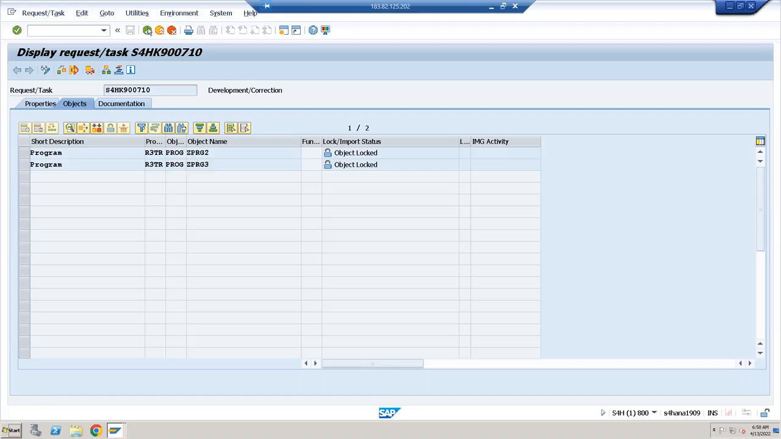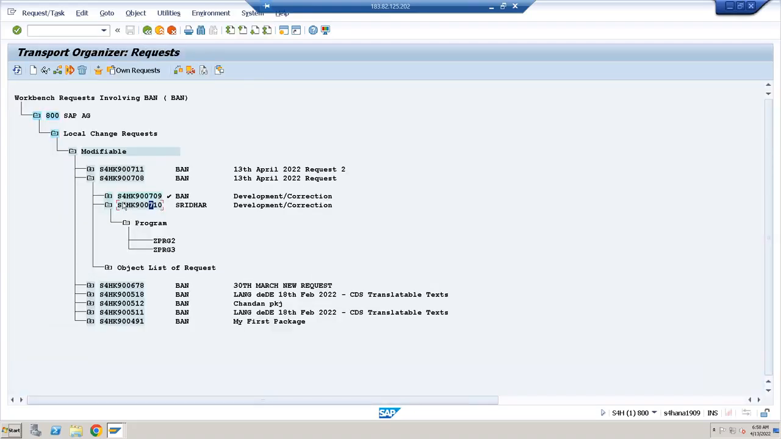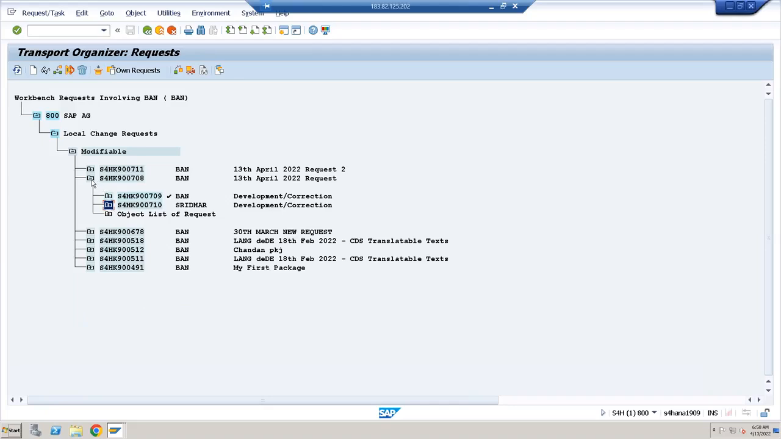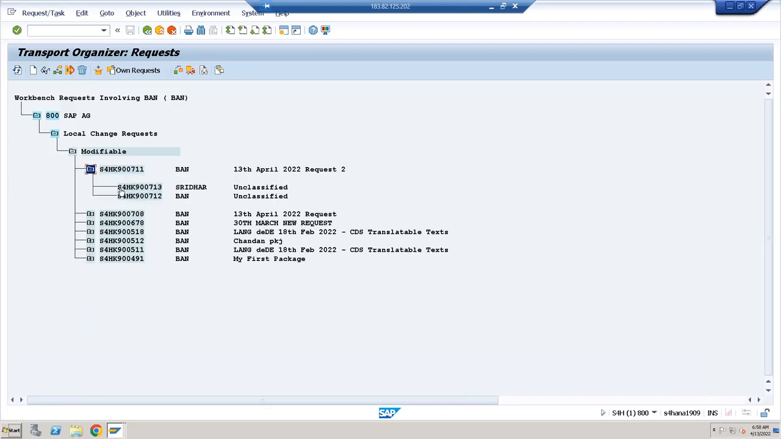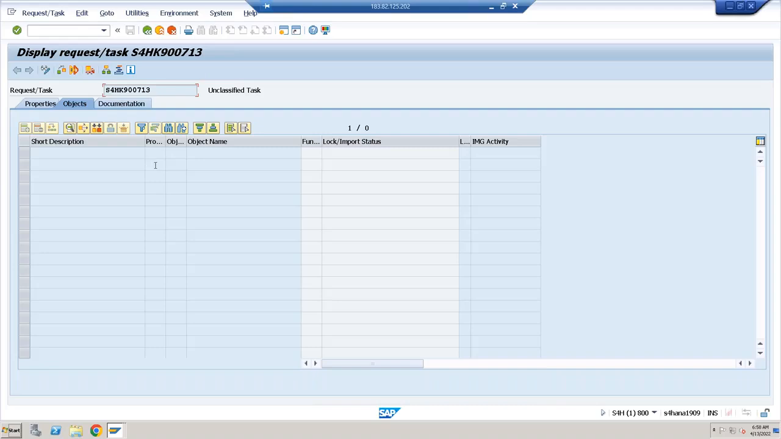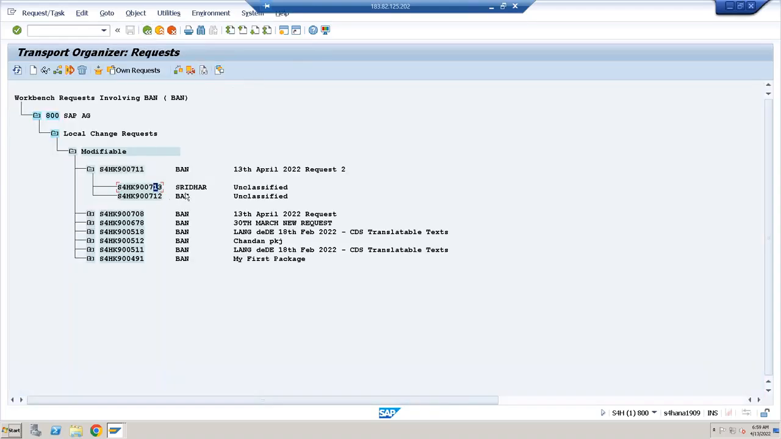Now you double click on the target task. What is the target task here under 711? 713, right? I'll double click on 713. Here I have to paste it. So what is the status of the target task? It is unclassified. So I'll try to copy the objects to the target task.